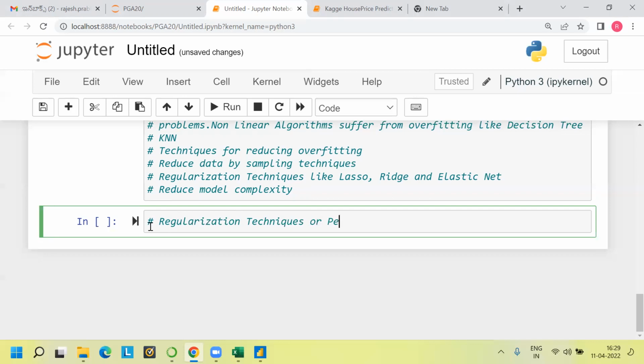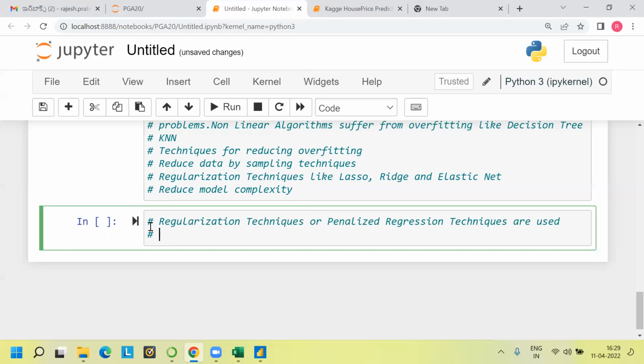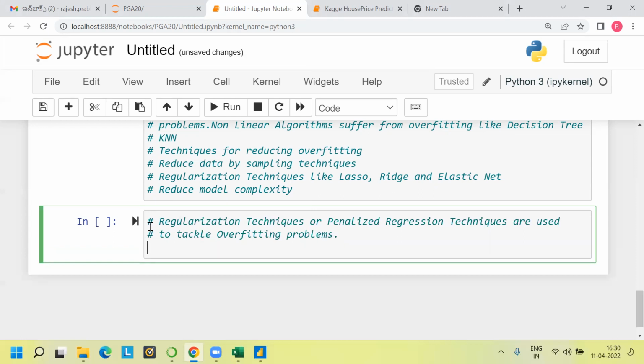Regularization techniques are also called penalized regression techniques. Penalized regression techniques are used to tackle overfitting problems.